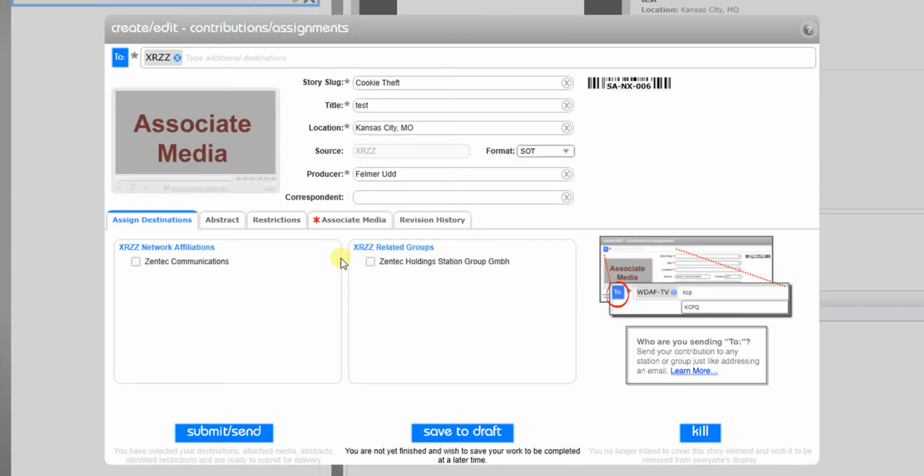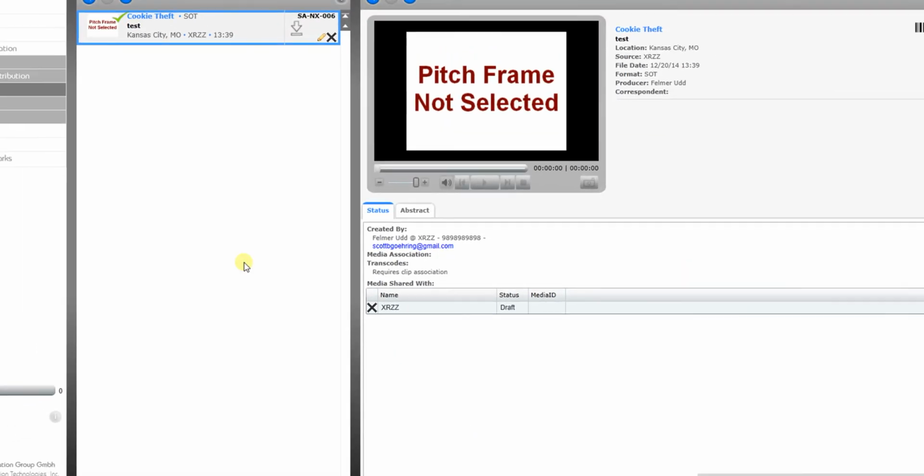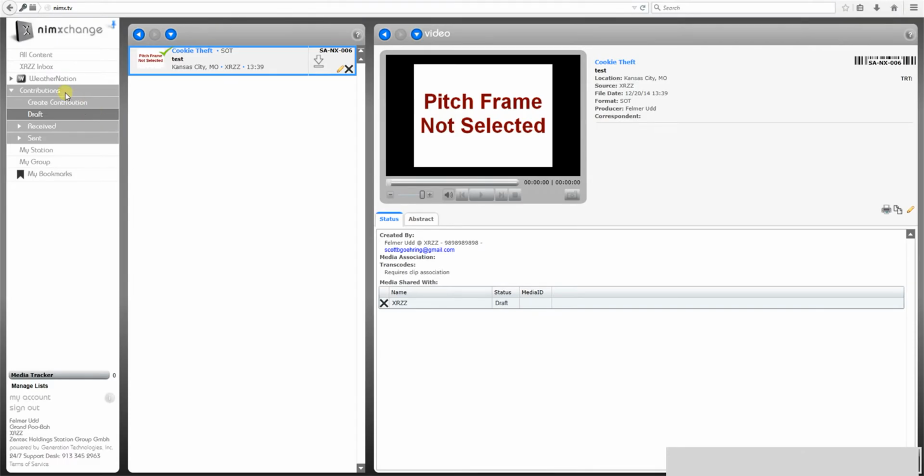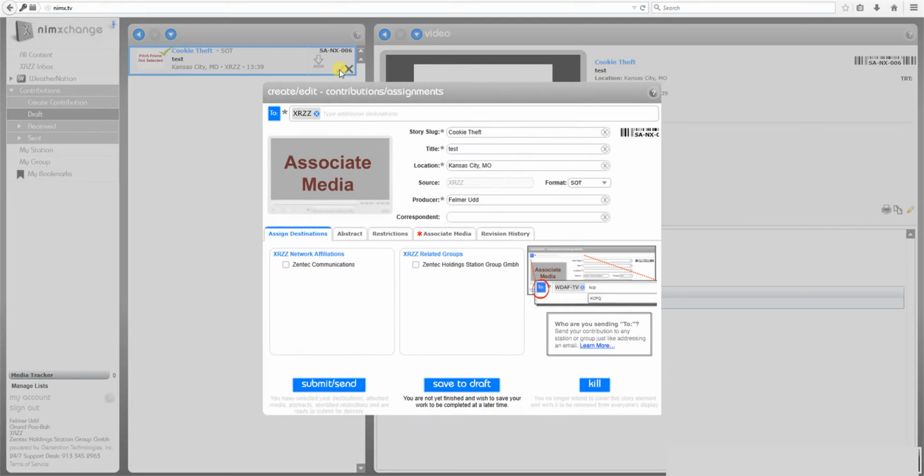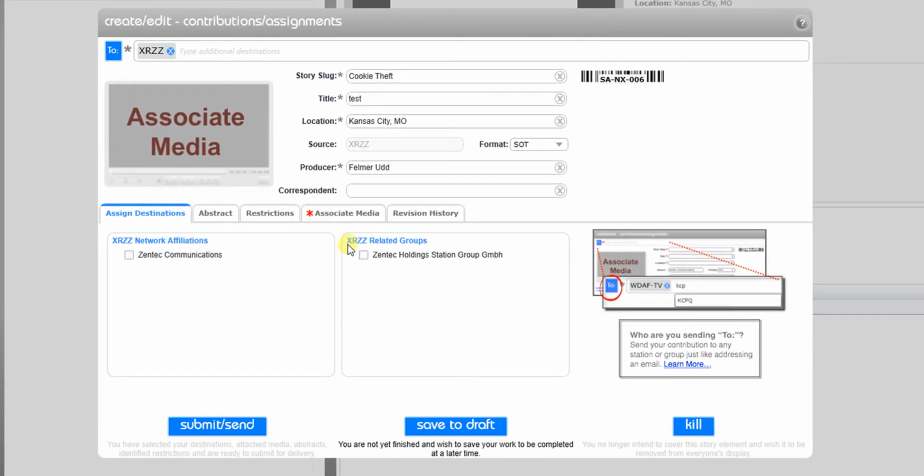I'd also like to point out that at any time, if you'd like to save your content and edit it later, you can save the item to draft, and then later, when you're ready to edit it further, you can look under Contributions and Draft. You can find the element that you are editing and click Pencil, and that opens the window with all the changes you've made so far.